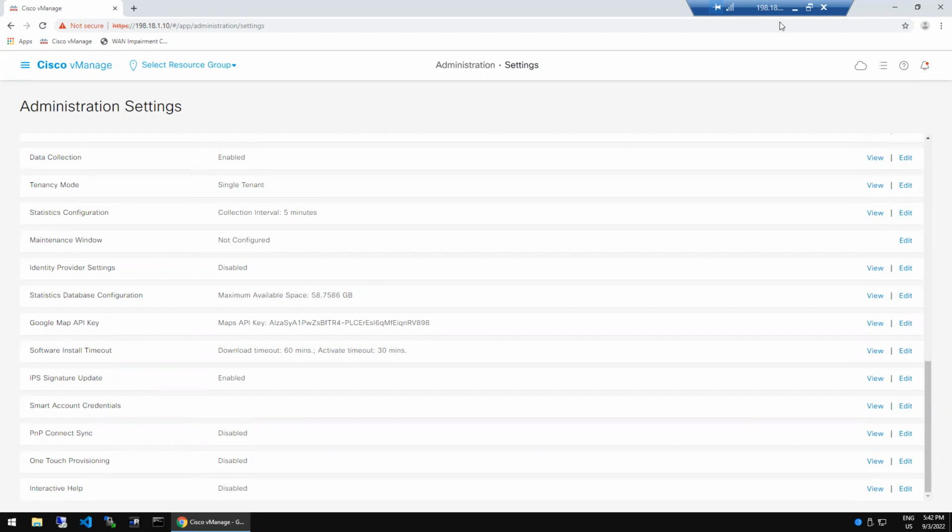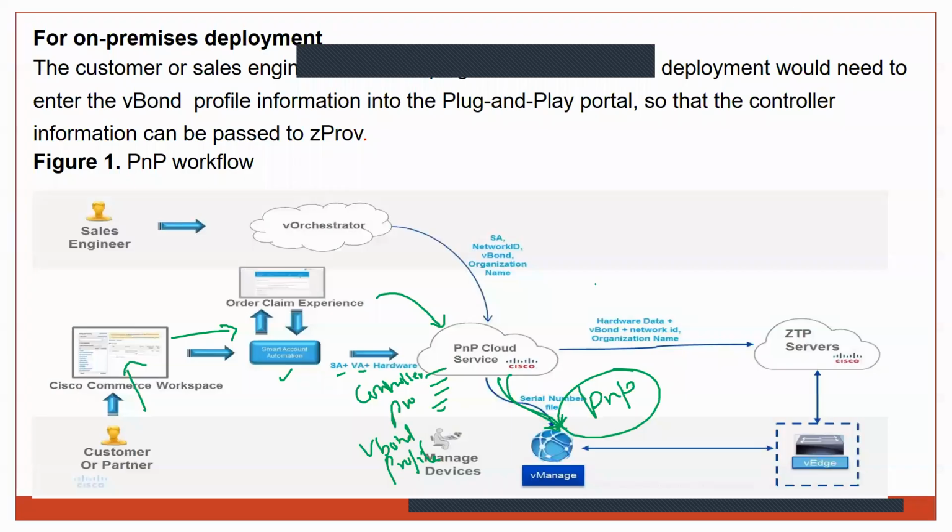It means we simply put the chassis number and serial number in this PNP for the CH. If the branch is deploying with these CS devices, we simply log in to the PNP portal and put in the chassis number and serial number. So it will automatically reconfigure that branch device for the CH.